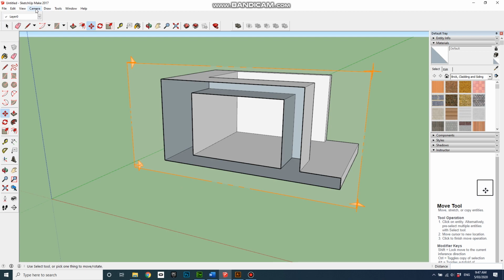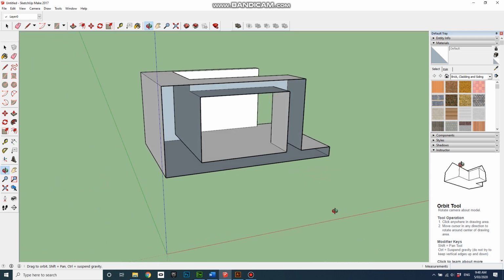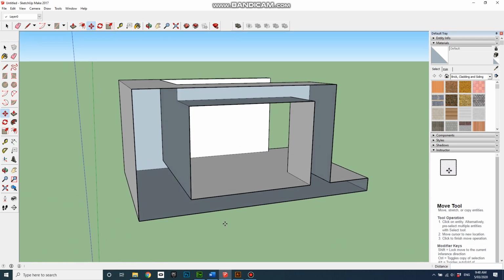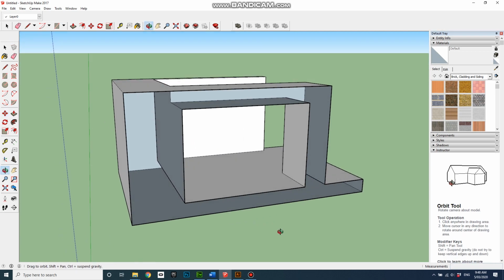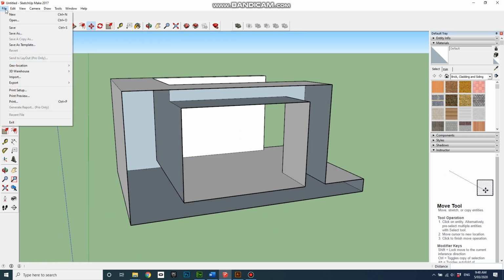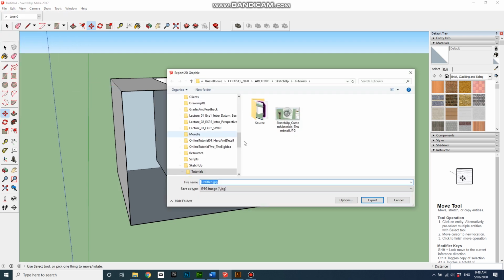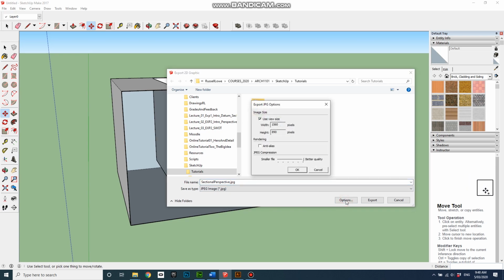I'll first turn off the view of the section plane. So I've got my section plane there. Let me bring it up sort of like that. Sorry, my mouse is jumping around a bit. I'll go File, Export a 2D graphic, and I'll call it Sectional Perspective, and I will check out the options just quickly.